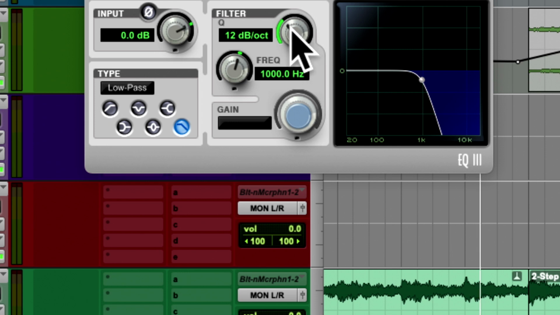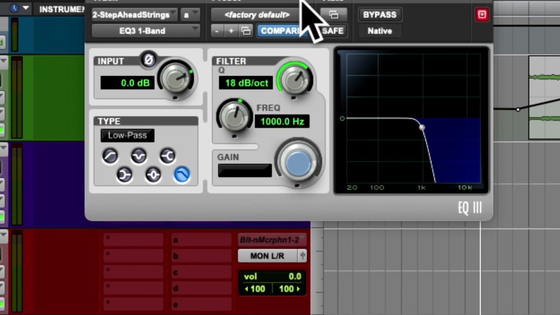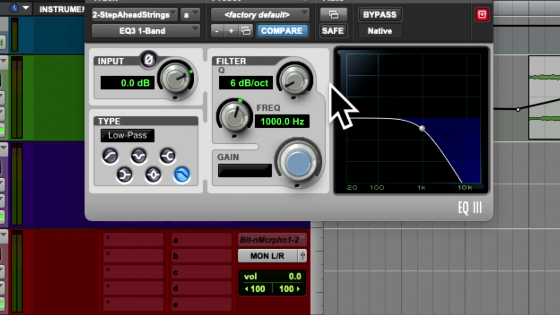I'm going to click and drag this down so that it's 6 decibels, and you'll see the slope gets more gentle. See that? And if I bring it all the way up to 24, it's 6, 12, 18, and 24. You see it's very sharp. We're going to keep it at 12. Or we'll try 6.